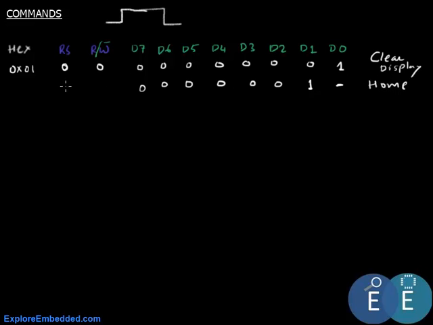So again for this, register select and read write is 0. And the hex code would be 0x02, or anything, 0x03 would not make a difference. So it's 0x02. Now the next is again proceeding with the same thing.